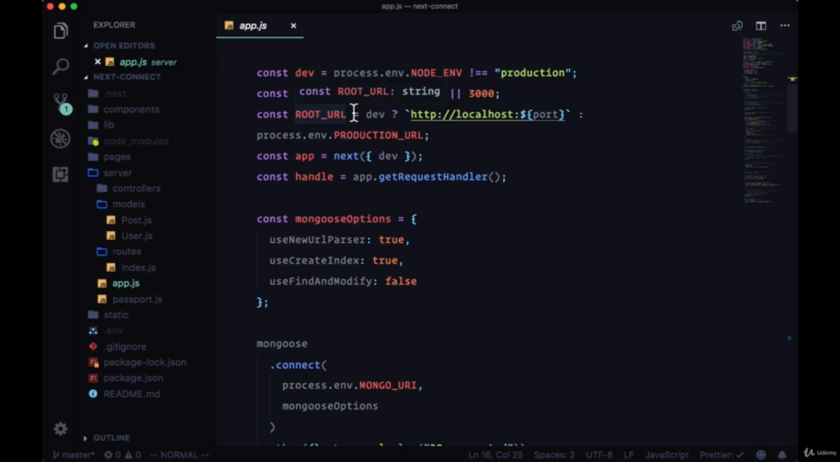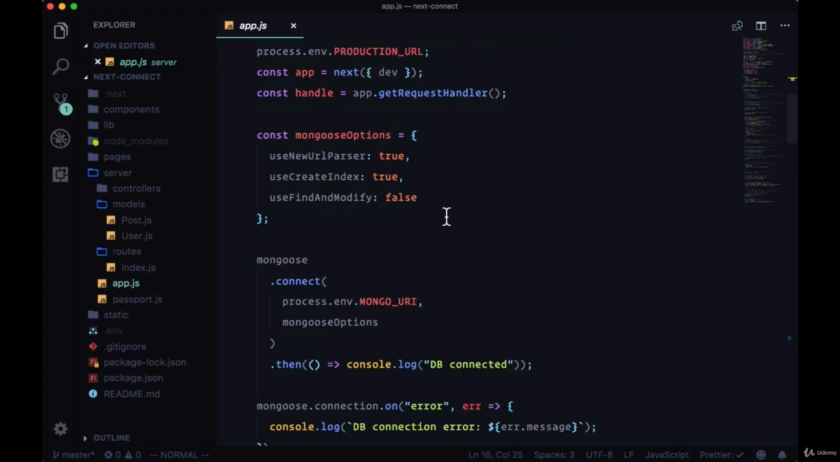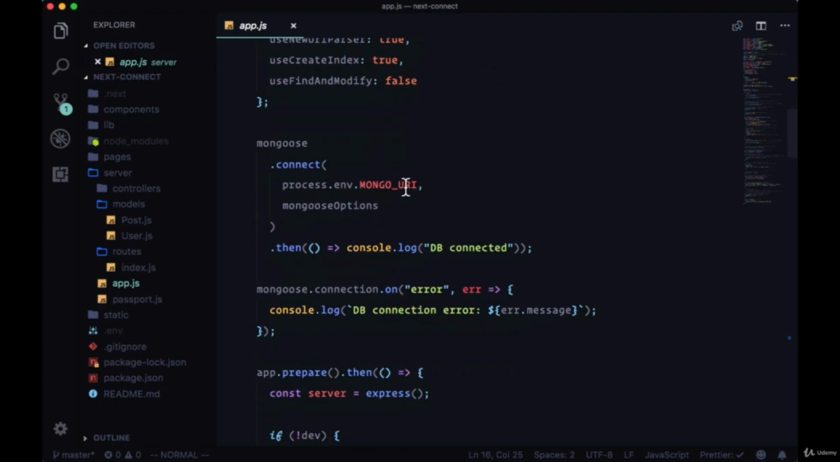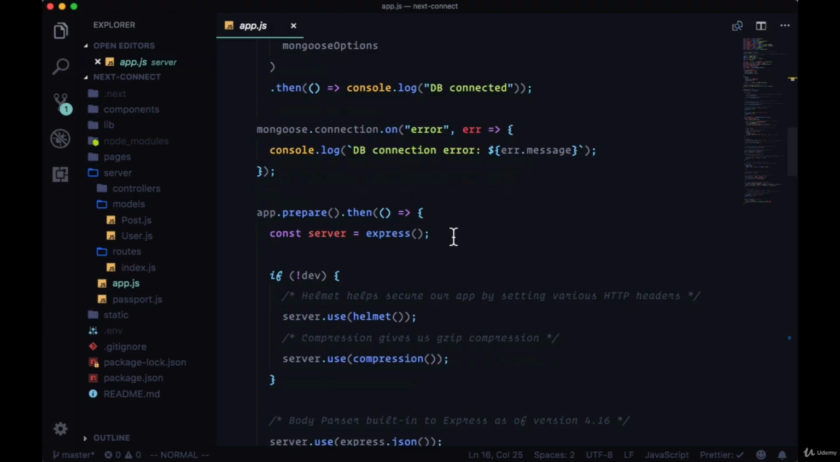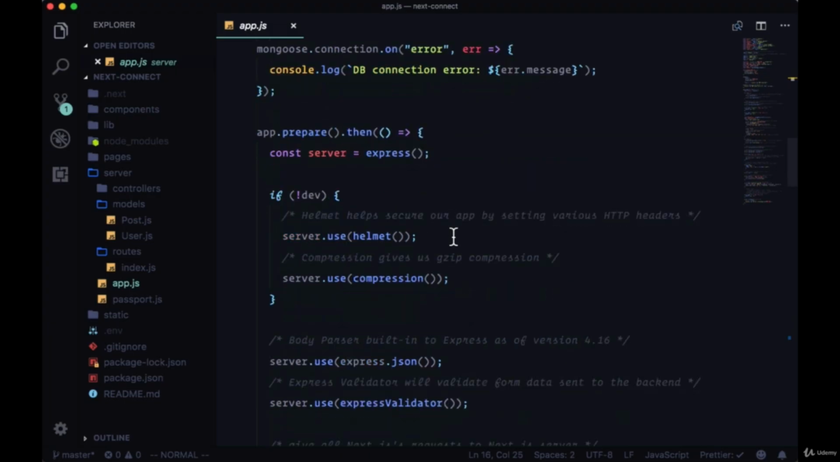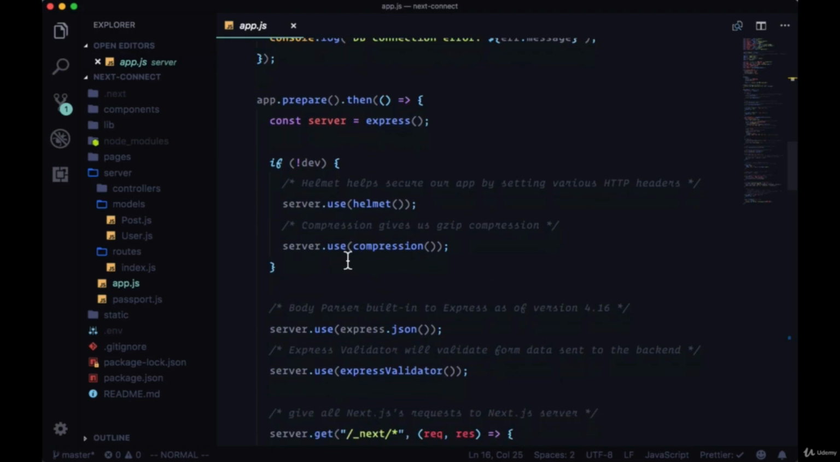Our root URL variable will check to see if it's a dev environment that we're in, and we'll use localhost, otherwise it'll use our production URL. We'll pass the value of the dev variable to Next and create our app, as well as our GET request handler. We'll connect to our database with mongoose.connect. We'll listen for a success in our then statement and any errors. We'll create our Next server with app.prepare, and in the then we'll create our Express server.